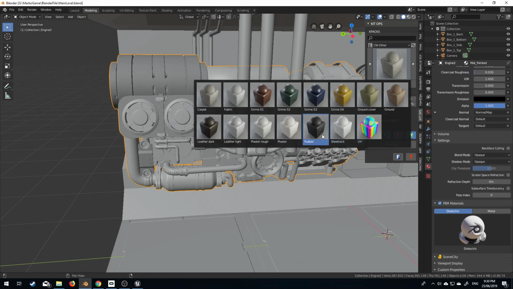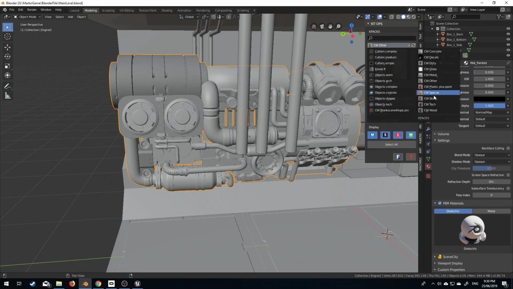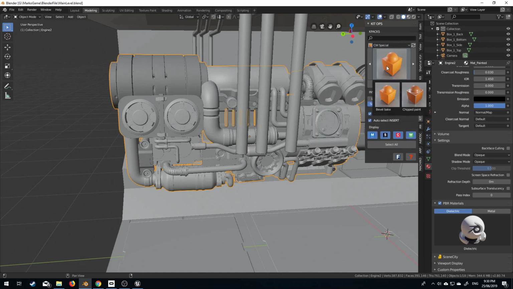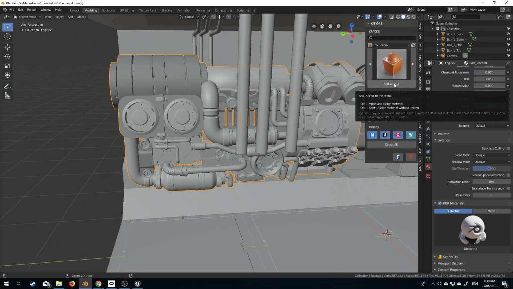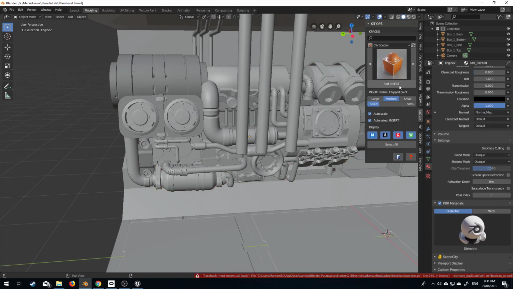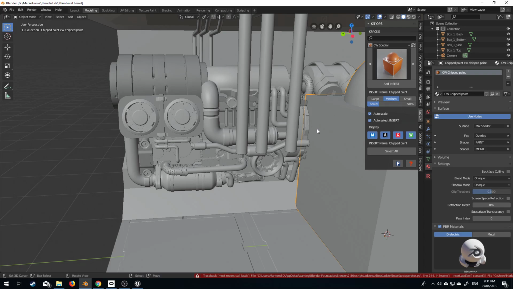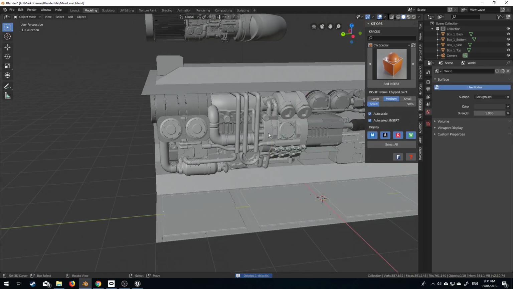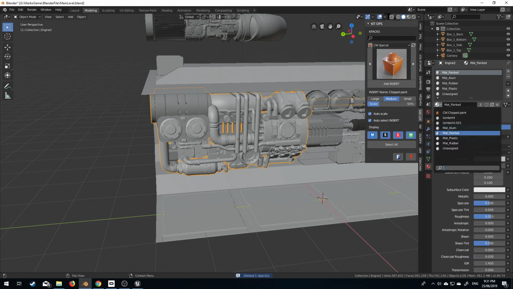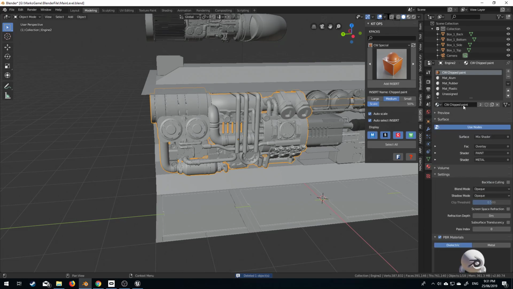Grime. No, there's rubber. Special. Chipped paint. Heck yeah. Let's select that now. Control, import. I hate you. Add insert. Whatevs. Okay. Delete that one. Matte painted is this one.